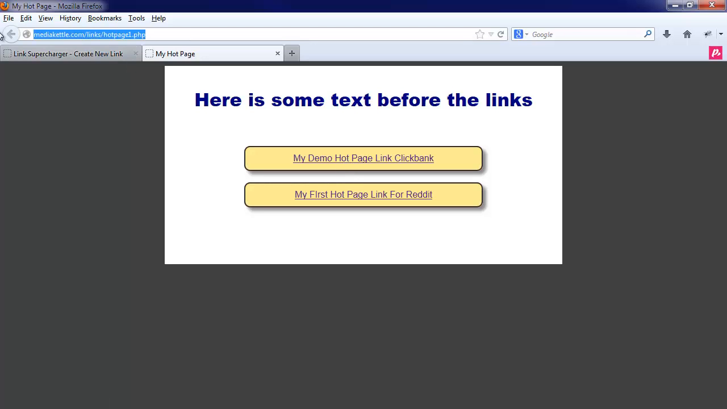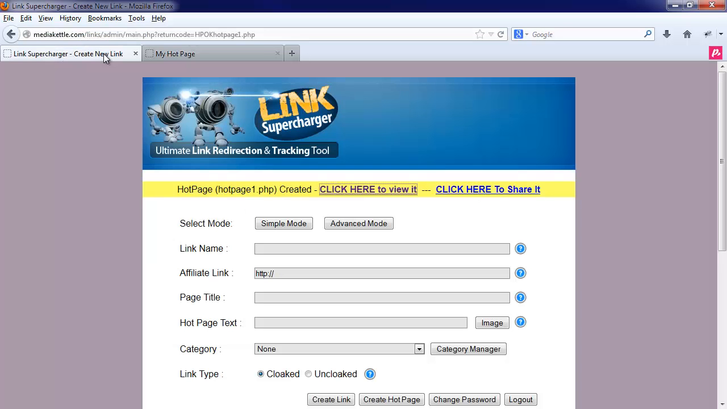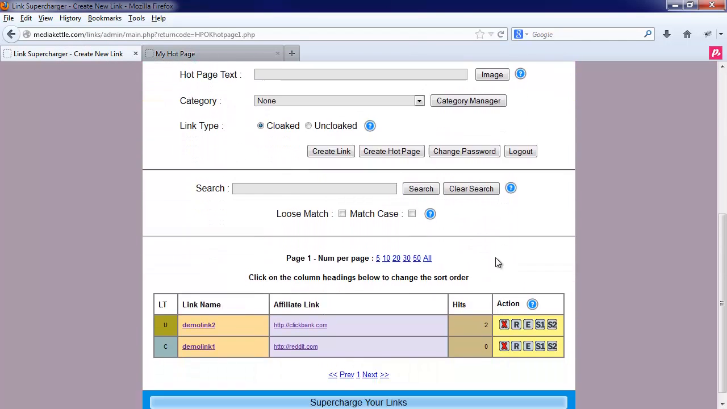You can then give people this URL up here, hotpage1.php, and they can then go to that page and look at all of your links. Obviously, you can customize this page as you wish within the software.